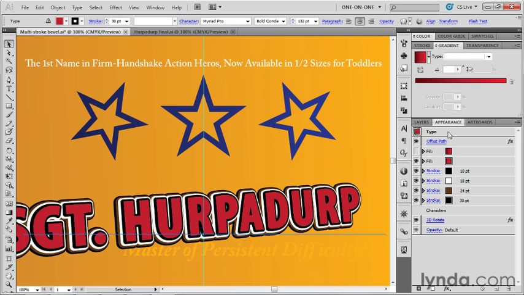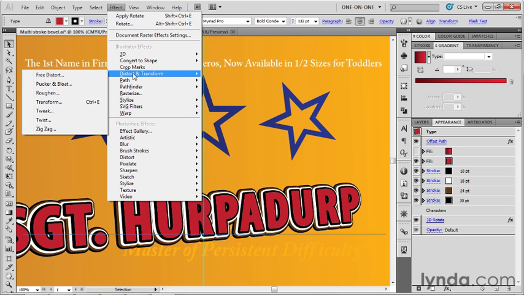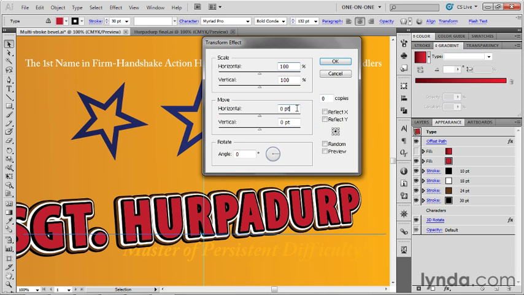So make sure that your type object is selected, or at least that none of the individual attributes are selected here inside the appearance panel. And then go up to the effect menu and choose distort transform and choose the transform command once again. And this time, I'm going to make a couple of modifications. First, I'm going to move my text 66 points to the right.